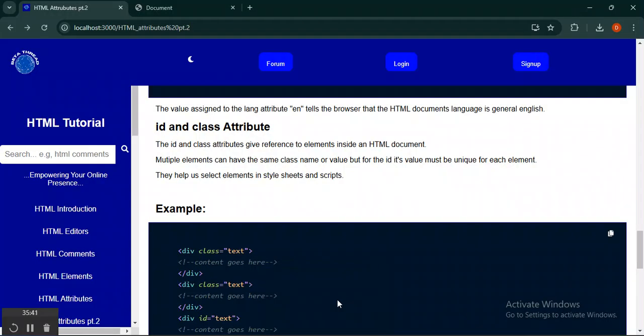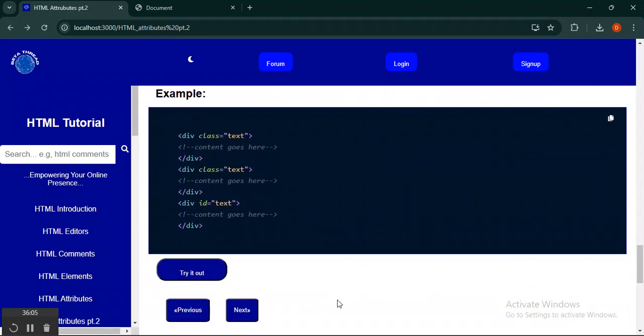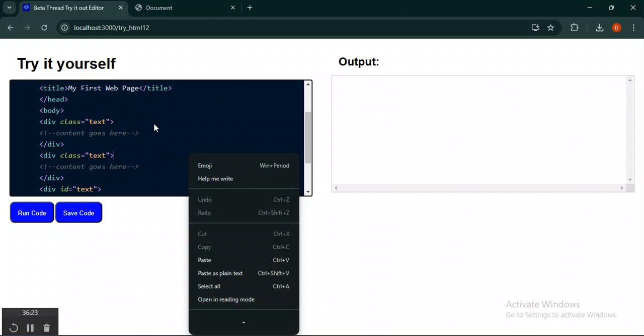Now we stopped at the ID and class attributes. Multiple elements can have the same class name or value, but for the ID, its value must be unique for each element. So class and ID have a role in HTML and CSS. For example, I can call a class in HTML, which is just the attribute name and the value. Then I can call the class in CSS. When I call the class in CSS, for example, there's nothing really going on here.